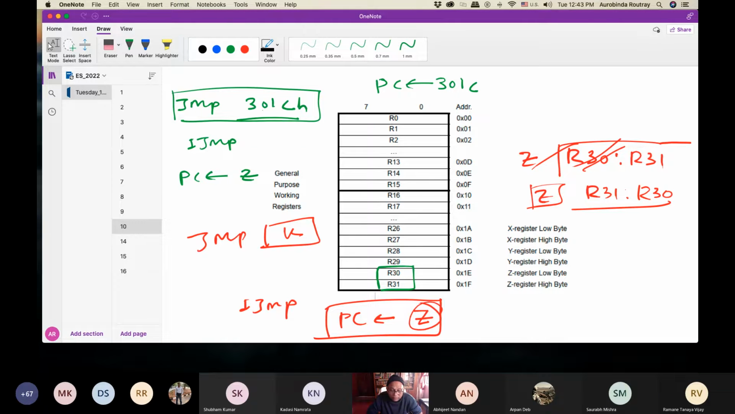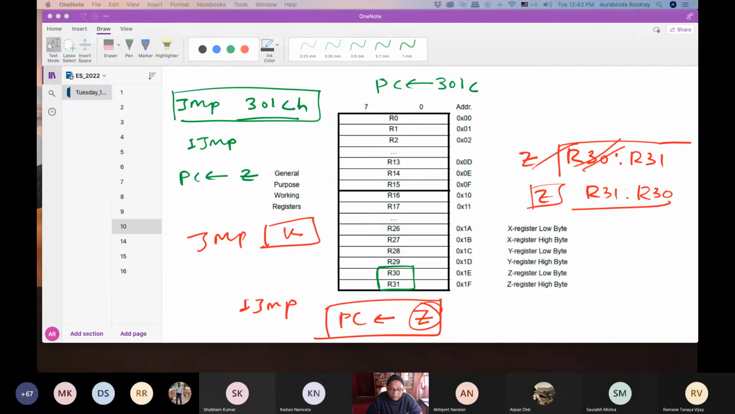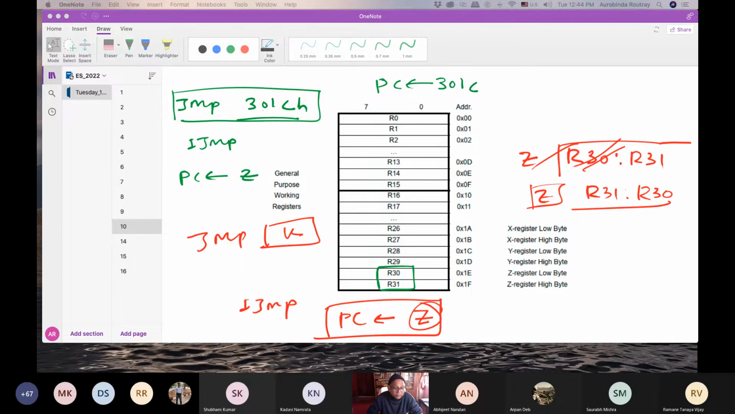So if I store a value in the Z register and I write IJMP Z, then it will go to the address which is equal to the value stored in the Z register, right? Exactly. Right. Yes, absolutely.